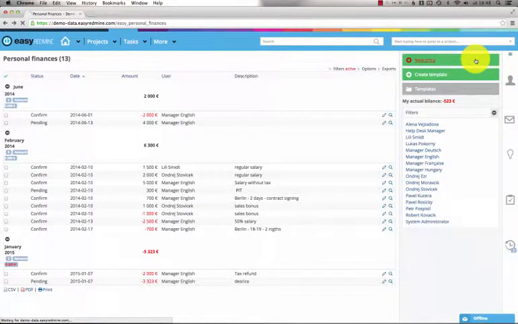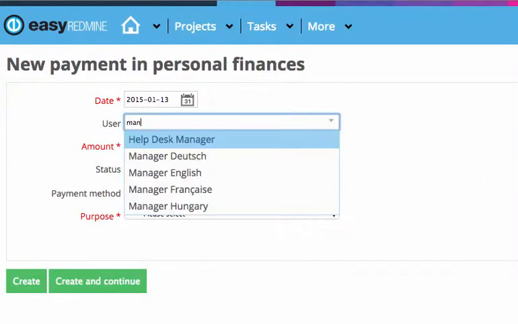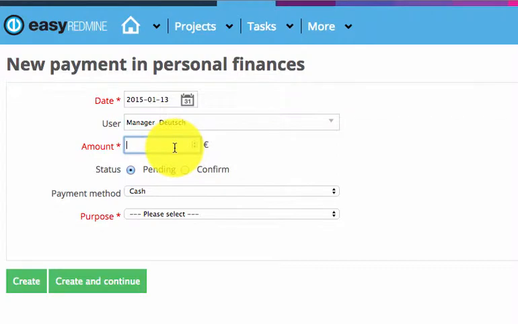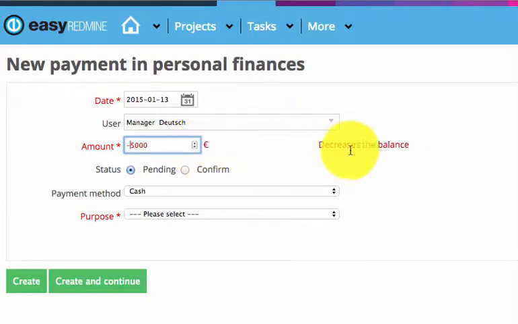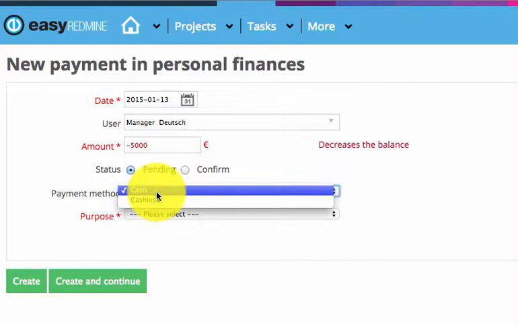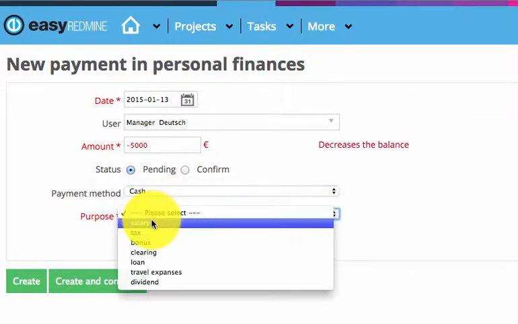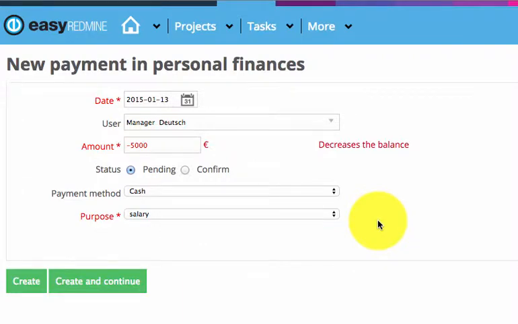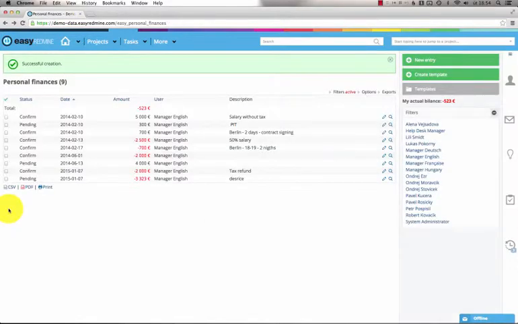If you click on the New Entry button, you can select the user. It's the user the transaction is made with. Then you enter the amount, and if the amount is positive, it increases the balance of the user. And if the amount is negative, it decreases the balance of the user. Then you can select the status, then the payment method, whether it's cash or without cash, and the purpose of the transaction. It can be salary, for example. And then you can add a description to the transaction. So like this, you can easily enter a new transaction into the system.